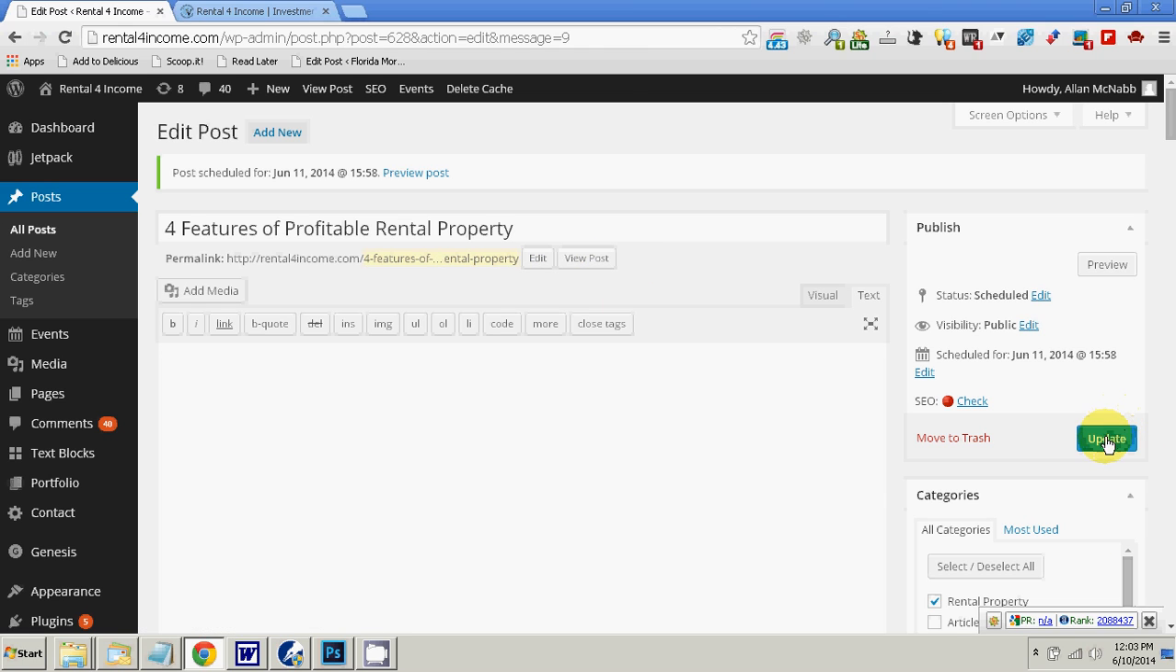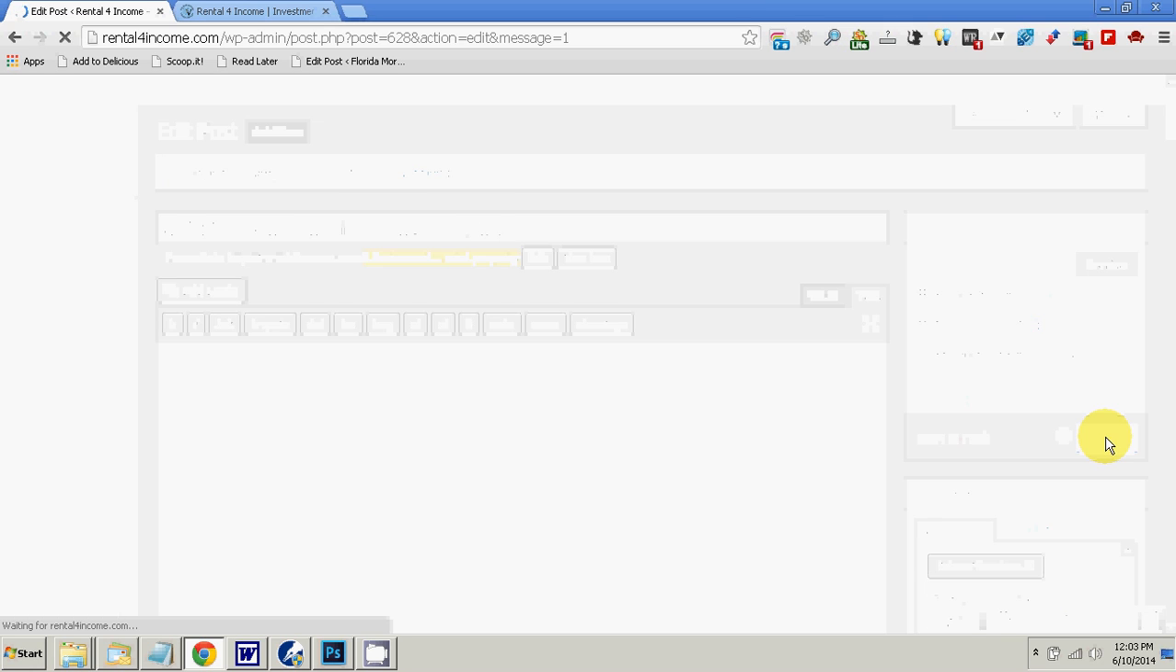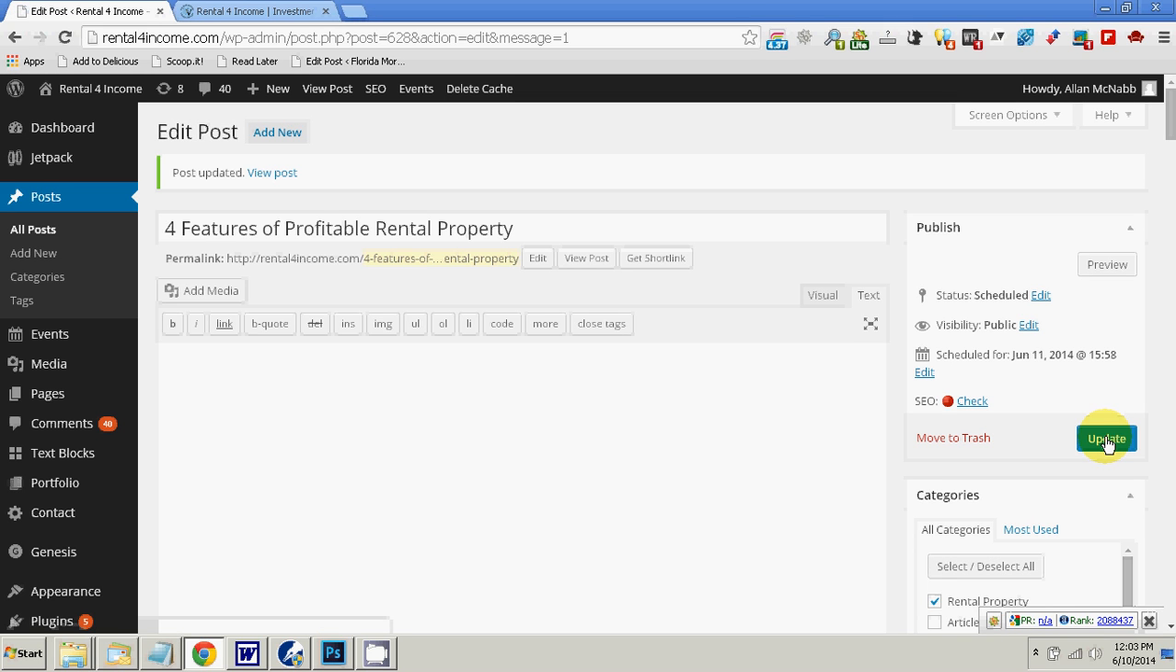Then I'm going to update over here. And the reason I saved it was, WordPress will a lot of times change it, and I'll have to go change it again. Okay, so we want to double check it. 4 features of profitable rental property. Okay, we're good there with that.